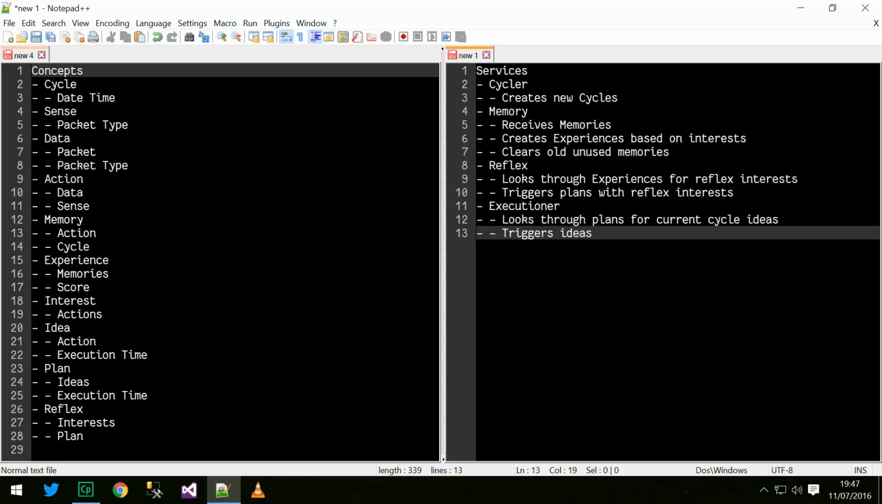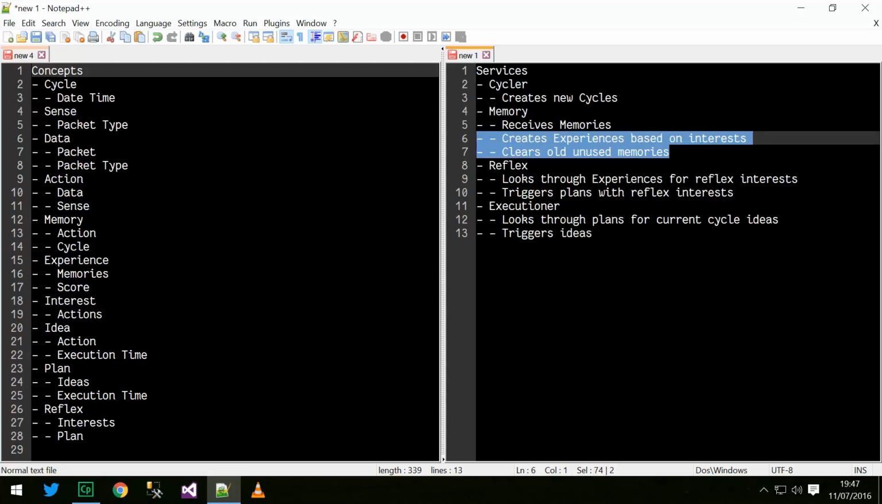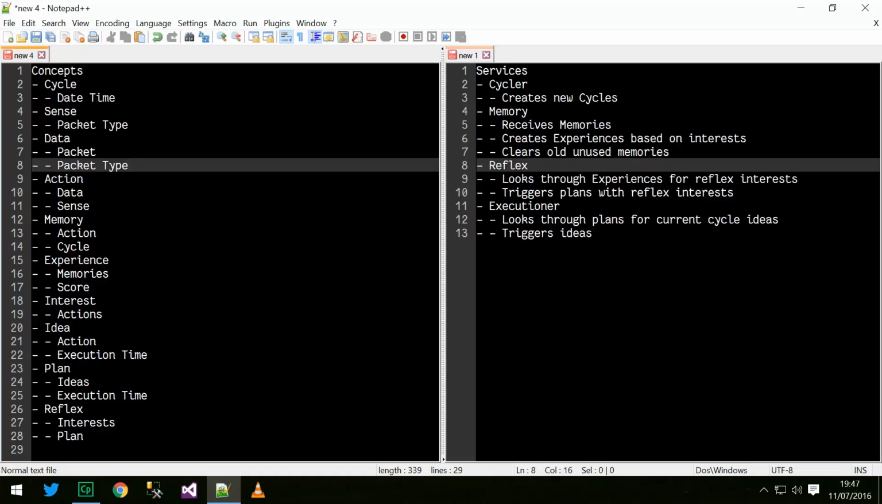You could turn one off, right? You could turn off your reflexes, or you could turn off the memory so that it wasn't remembering anything new. That'd be quite a good thing for data protection. If you wanted to be able to turn it off so it wasn't spying on you or whatever, you'd be able to just deactivate the memory service. That's the theory anyway.